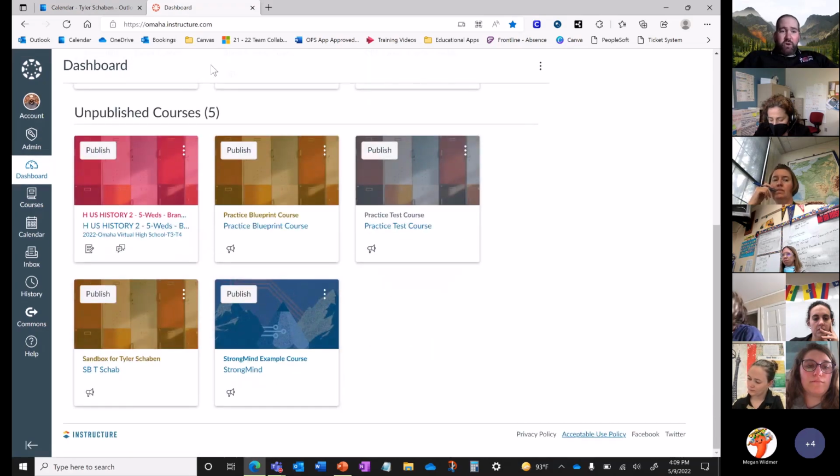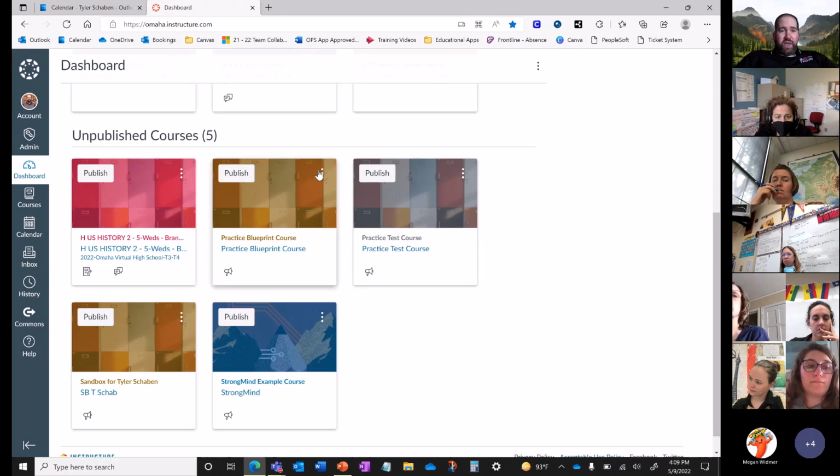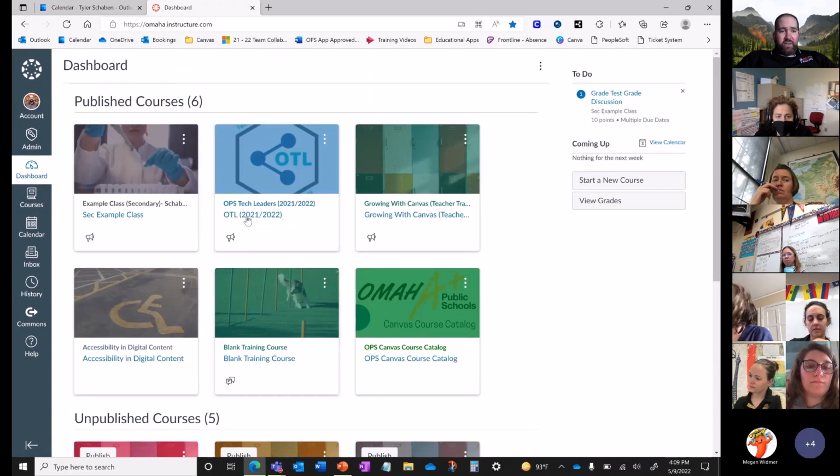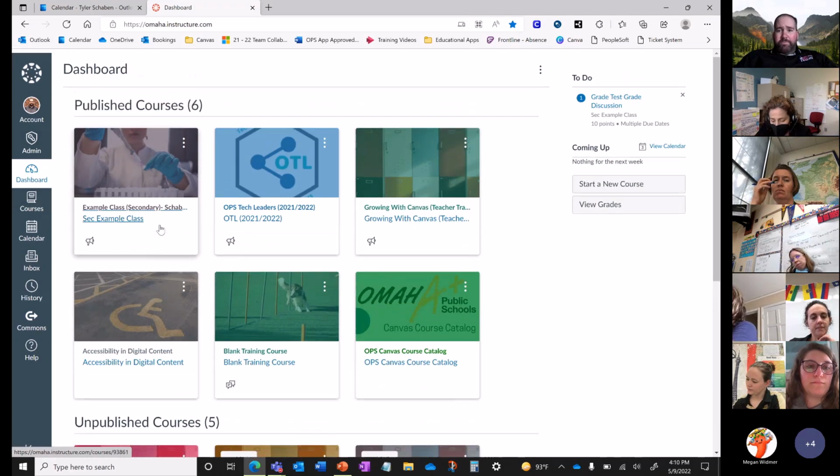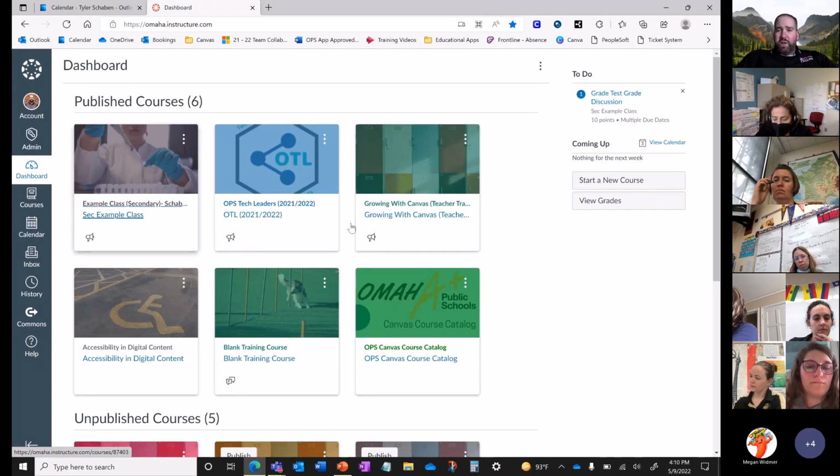At the end of all of your course building, when you're good, solid, and ready to go, what you can do on your dashboard area is hit this publish button up here in the top corner. And what that does is it then moves your courses into the published courses area. And so you can see I have several published courses here. And that's your dashboard.